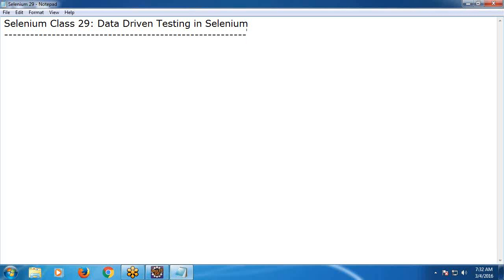Next, TestNG framework part 3, data-driven testing using data provider annotation. See, data-driven testing using data provider.